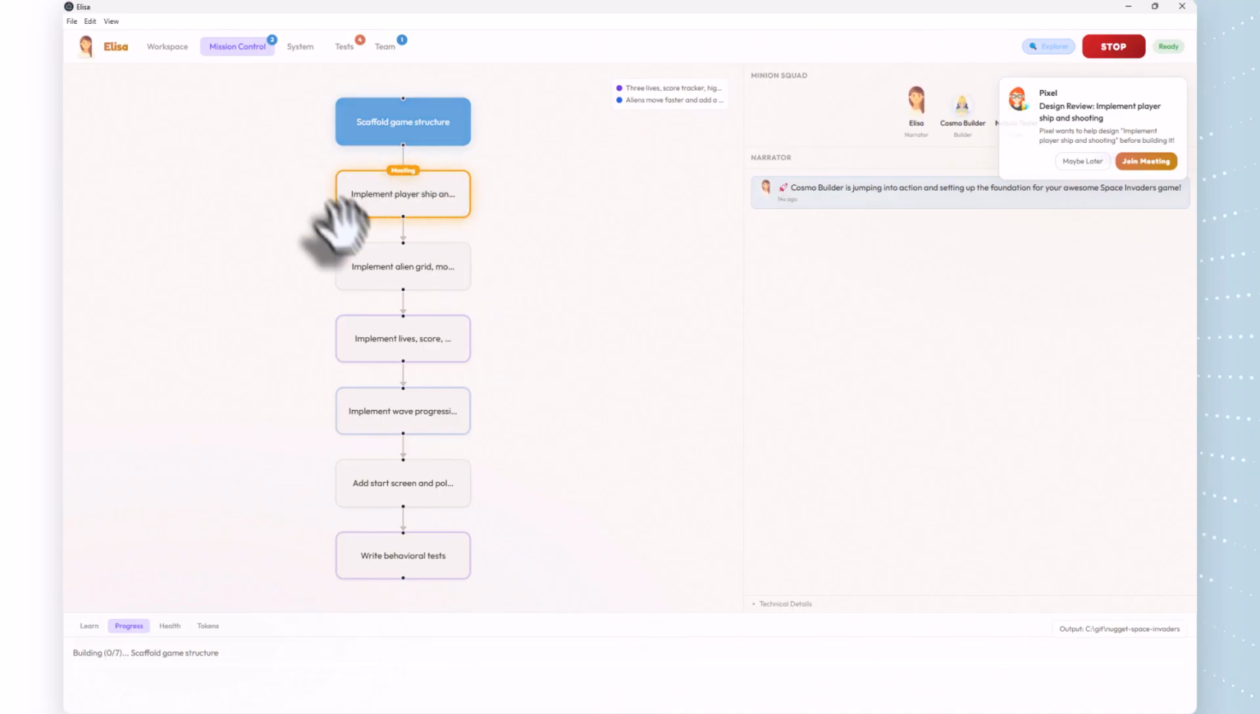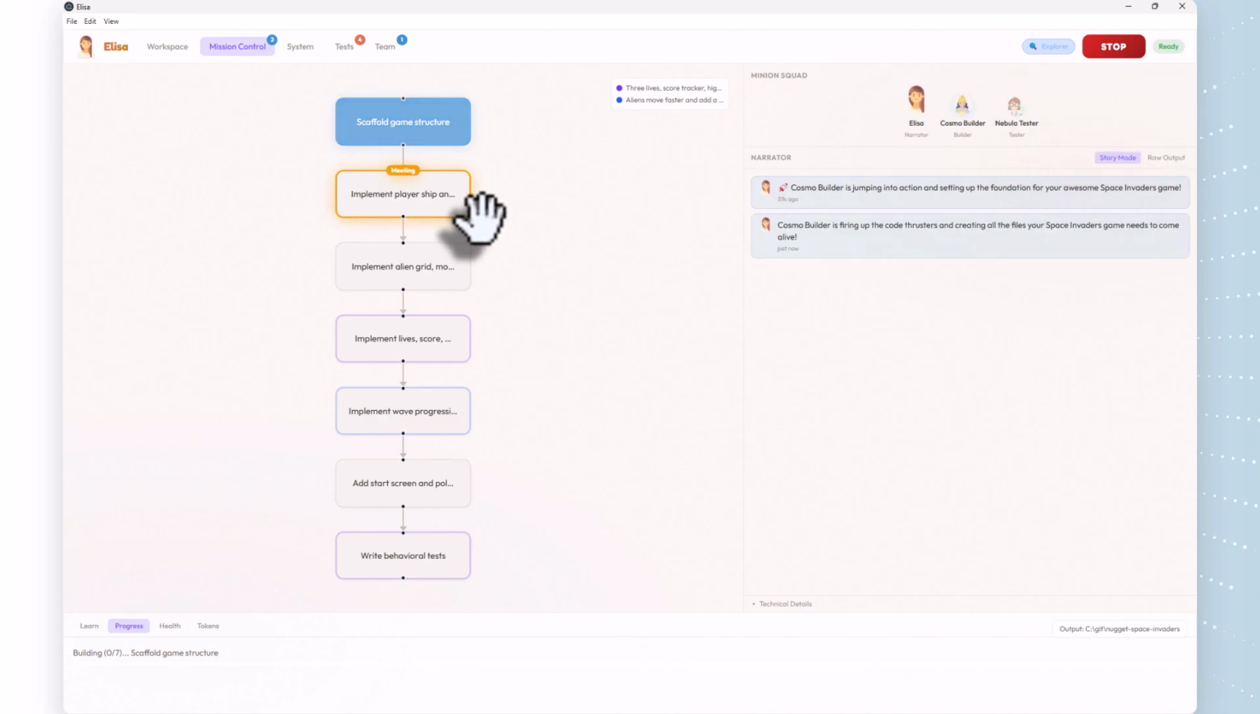We have a task here highlighted in orange because it's blocked by an agent meeting. That meeting is going to be with Pixel, our design agent. We're going to talk about the design of the spaceship. Below that, a task for the alien grid, the spaceships that'll drop down. I'm guessing we'll have to have a design meeting with that as well. And because that's a blocking meeting, let's go have it.